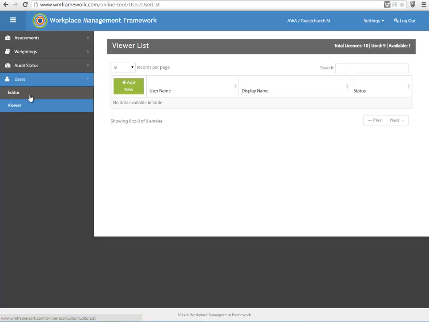for each organizational unit. If you'd like to understand more about the Workplace Management Maturity Audit Tool itself, please view the introductory video to the maturity audit tool. That brings us to the end of the super user access privileges for the Workplace Management Framework Maturity Audit Tool.